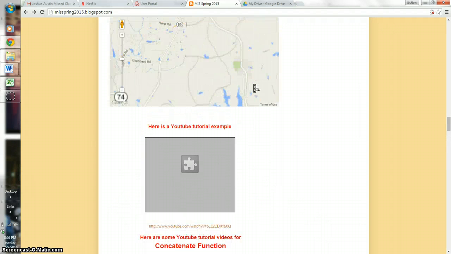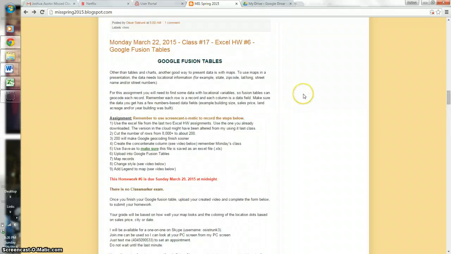Today, we will be working on Google Fusion Tables, which is right here, class number 17, Excel homework number 6, Google Fusion Tables. So I'm going to go ahead and get started.